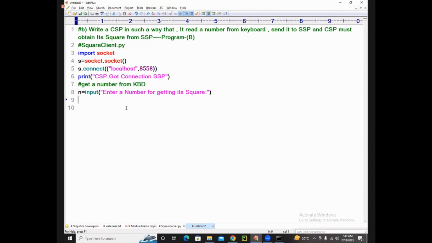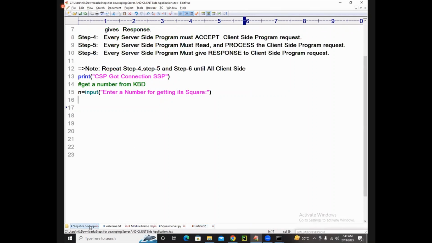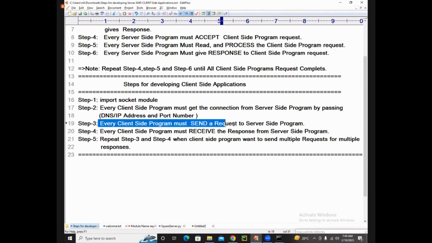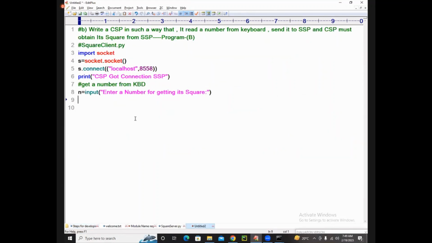Send that n as a request. See the steps. Every client side program must send a request to the server side program. Yes, I will send it. How do you do this now? N you need to send. N is nothing but what? Here string only. How do you send it? s.send. I am using the send function on both the client and server sides. N is which type? str type. What is the function I have to use? Those who understand well, what should I write? n dot what? Can anybody tell me? What should I write quickly?